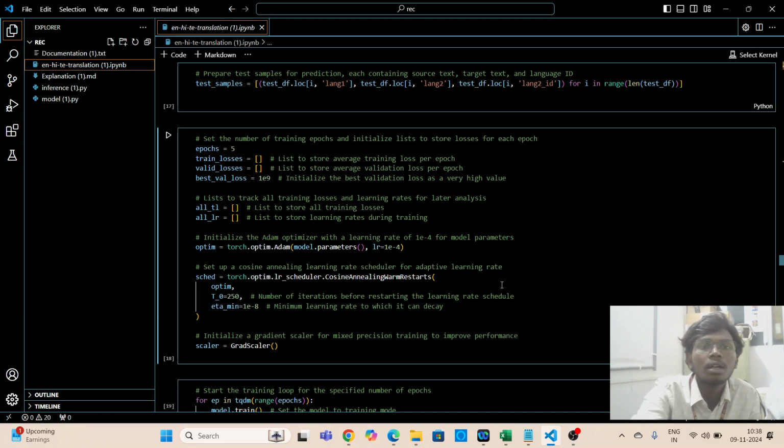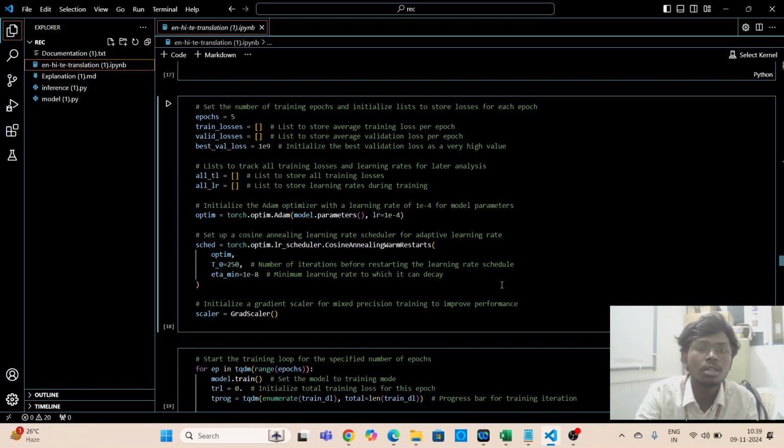Coming to the below part, I am tracking all the losses and learning rates for later analysis. I am storing all the training losses in these variables in list format. Another list stores the learning rates during training, for use in the later analysis part, as you may see below.